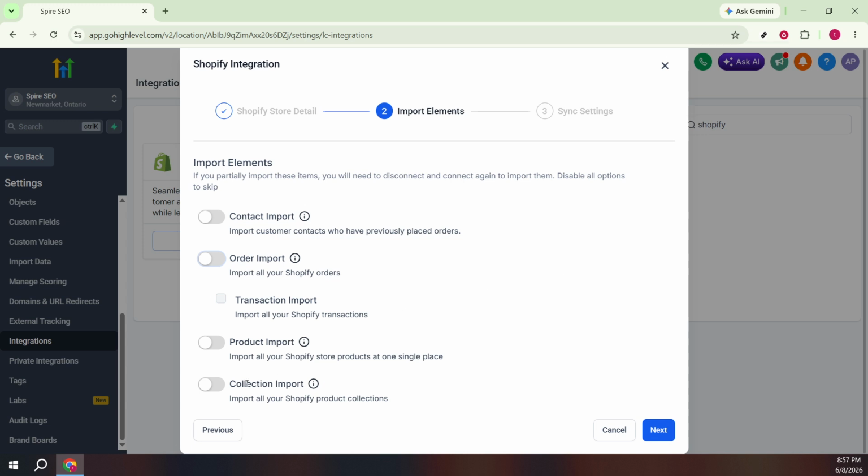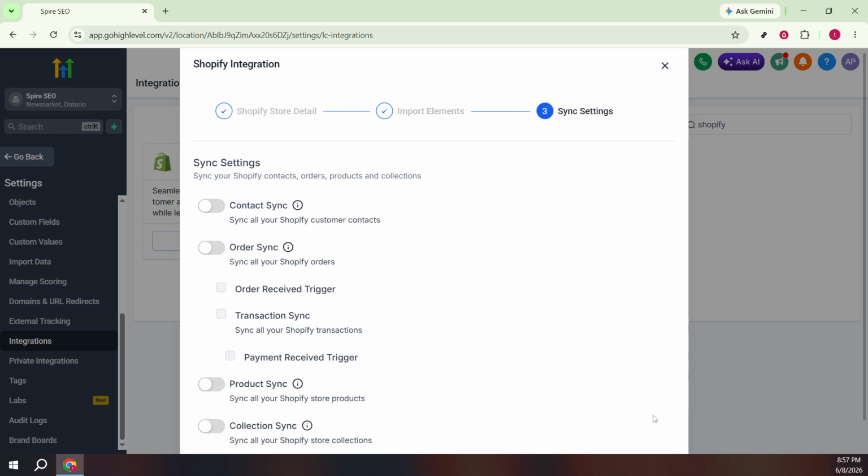Pick only what you need. Larger stores may take a few minutes to finish importing. When you're ready, click Next. Now set up ongoing sync settings so new activity keeps flowing automatically.